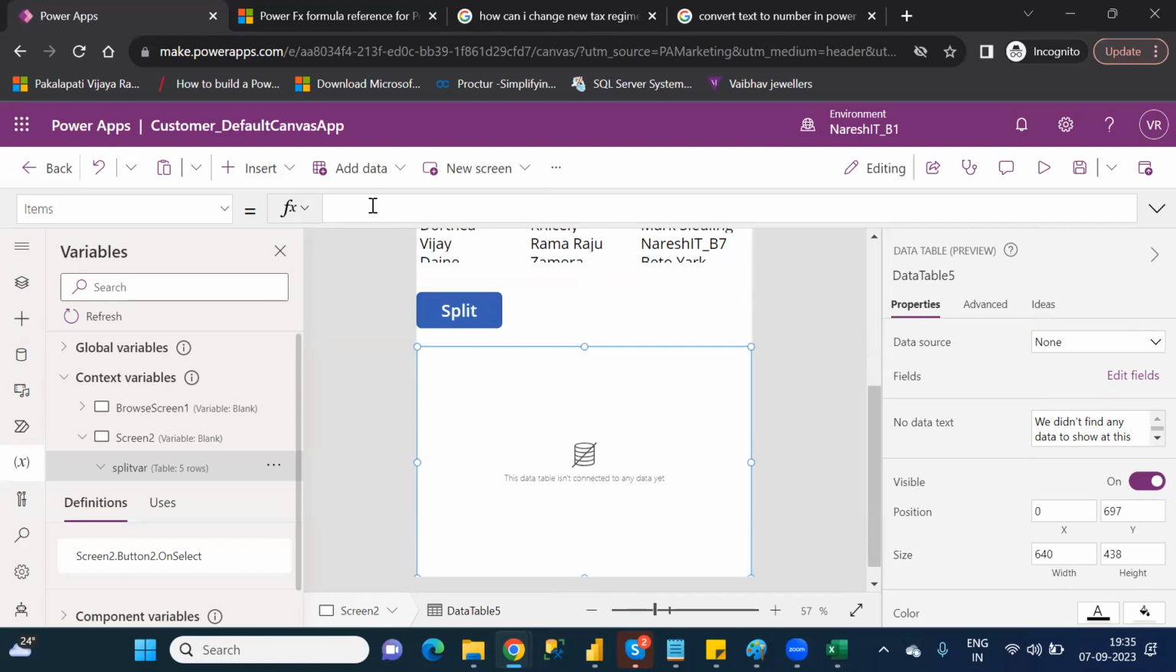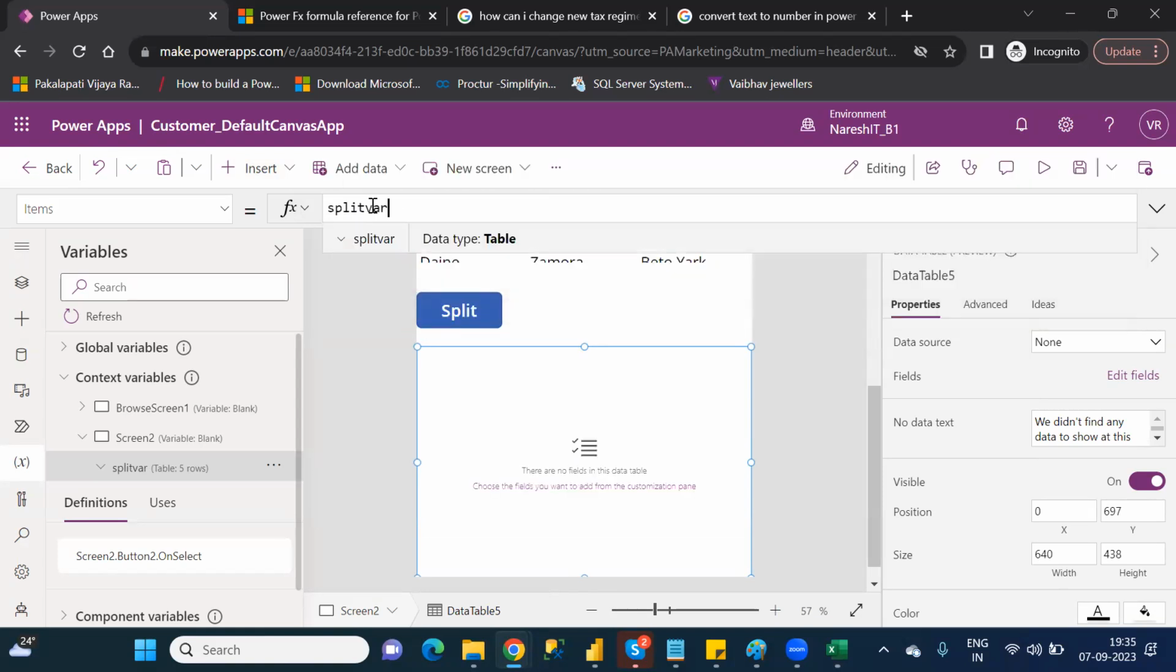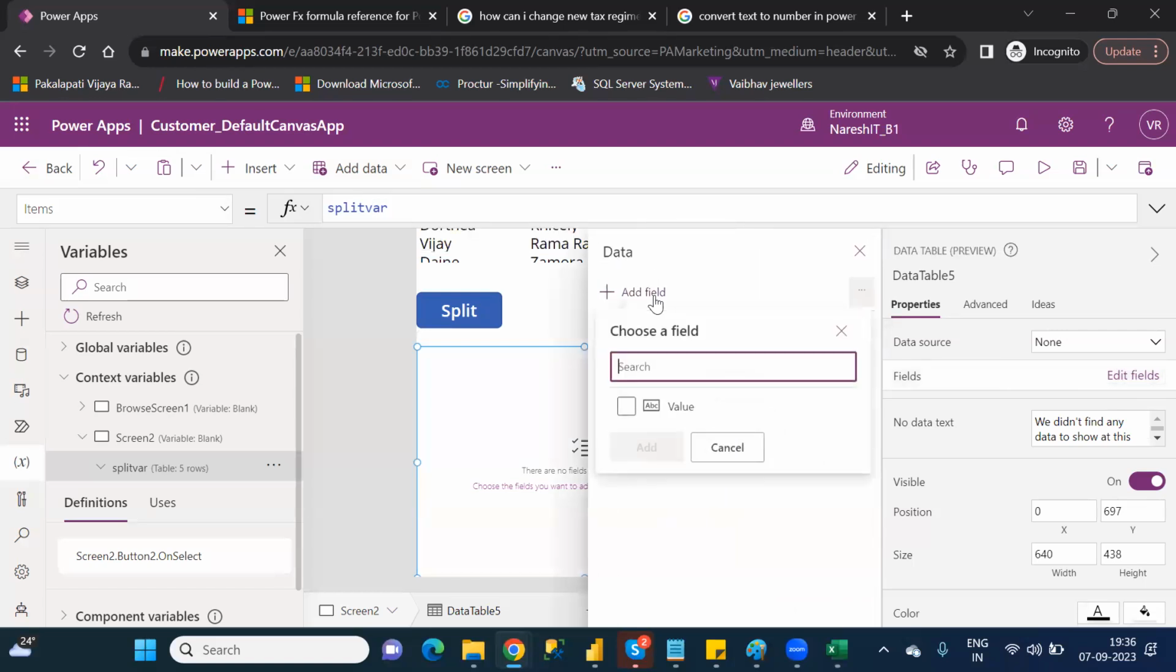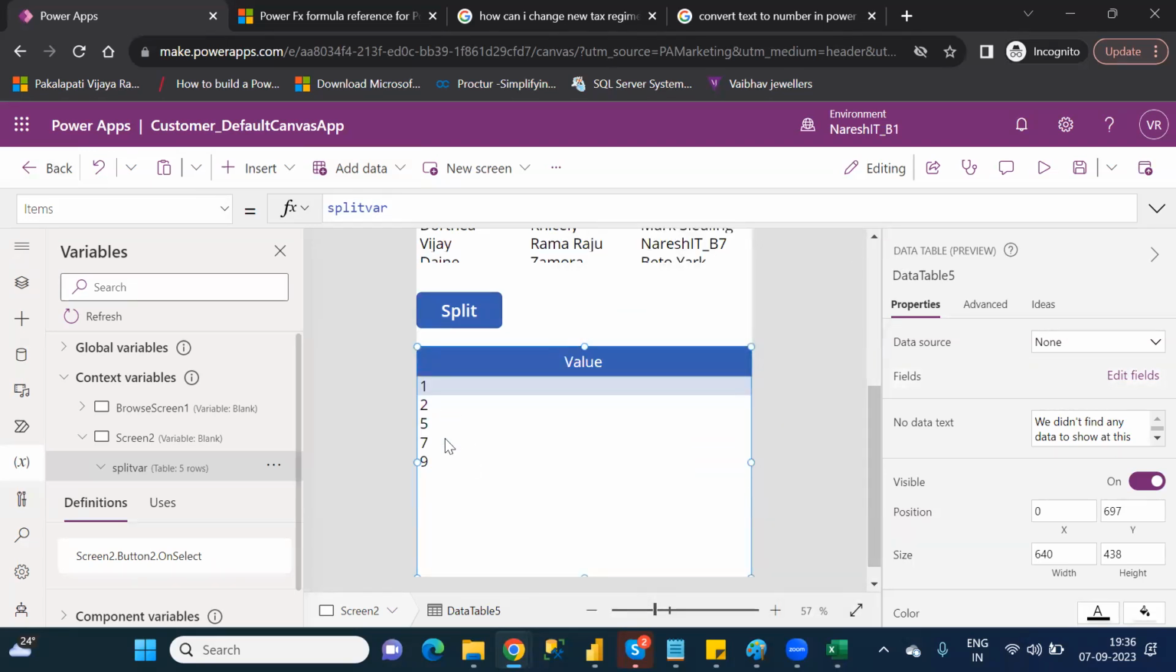Here, what is the variable name? Split var, right? You have to mention this one. See here in the data table. In the data table, under the items, you need to call this particular variable name. And in edit fields, whatever columns are there, you just need to add that column. See the value. See, those values are split. It will show. Understand or not? Okay.